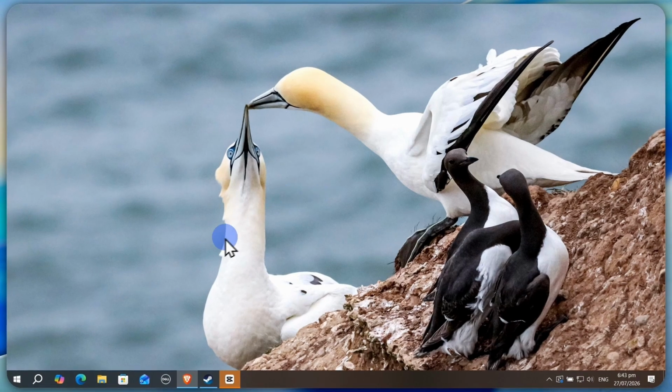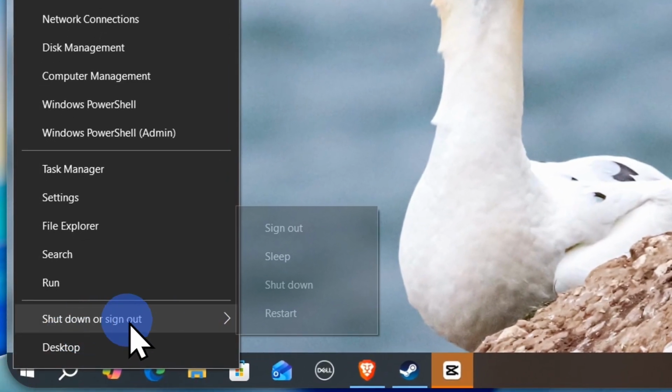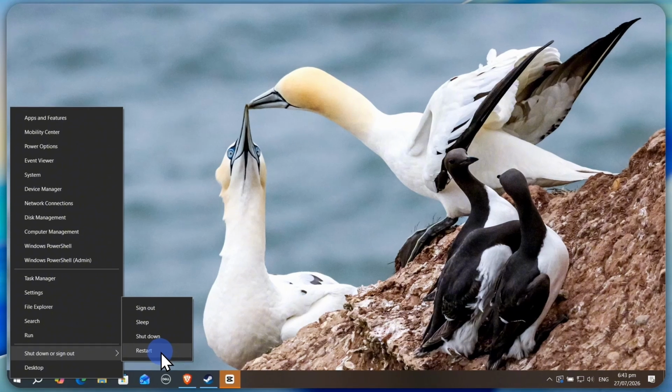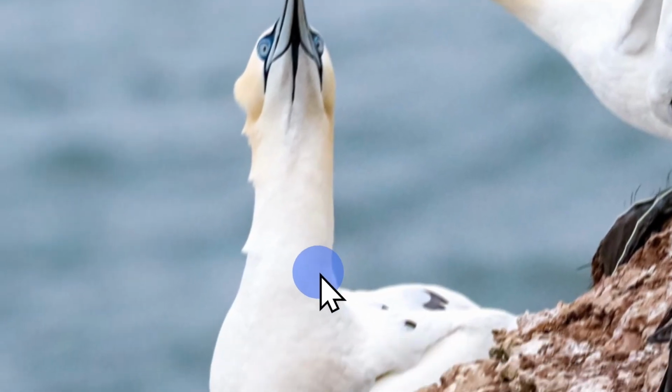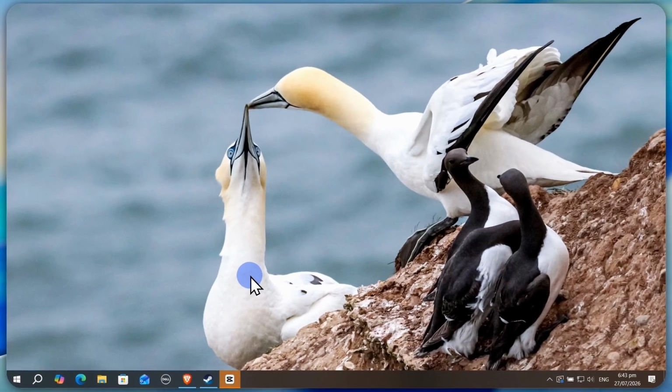Now, before we do get into any steps, make sure to restart your PC first to fix any glitches that might affect the launching and crashes on the game. Once done, go ahead and relaunch your game, and if it fixes, congratulations. If it doesn't, no worries, we have a few tricks up our sleeve.